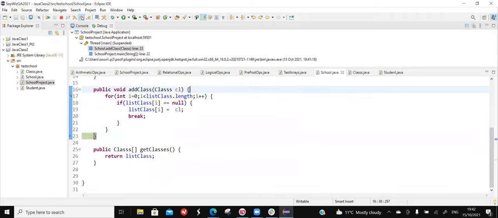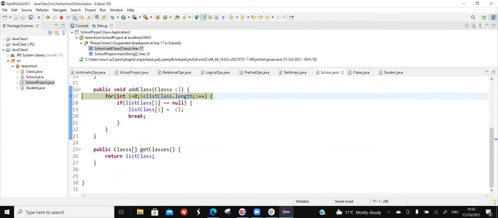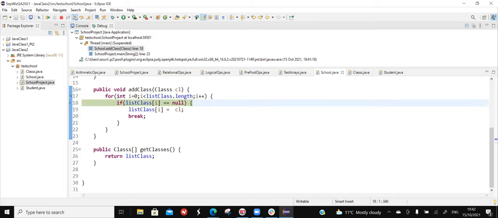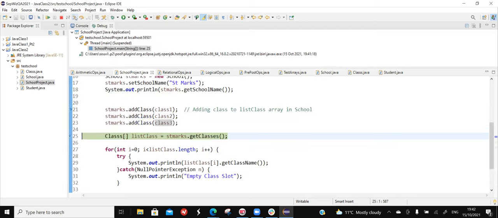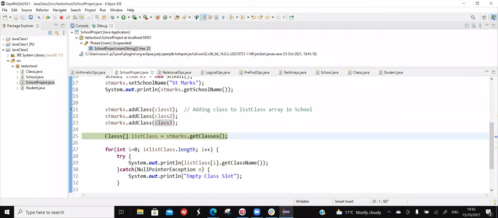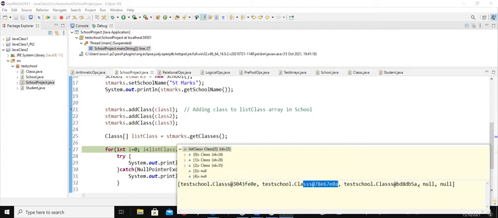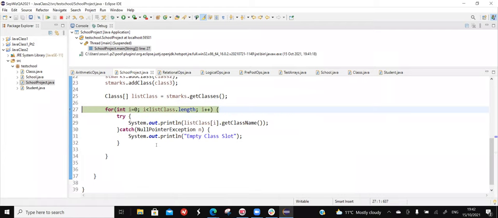All right, let's go ahead. Go here again, class three. Let's see. First one is not null. Second is not null. Third is null. It should set. It went in and done. So you see, and then this is a list of classes. Yeah, it's perfectly fine. Look, it has three different class objects: class one, class two, class three, and the other two are null, correct? So if that is the case, then it should work.